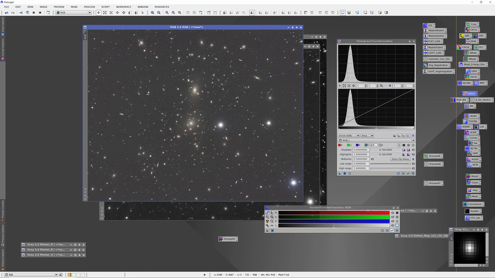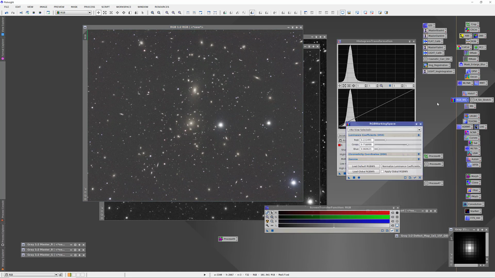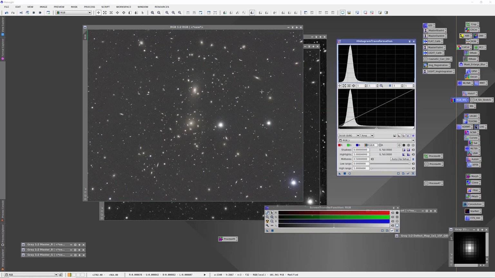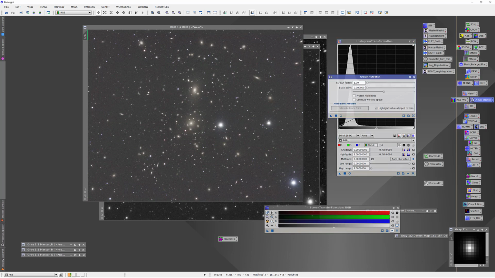To use arcsine stretch, one of the first things that you want to do is make sure that the red, green, blue channels all have an equal weighting of 1. So you have to go into the RGB working space, change those to 1, and apply that to the image. That way it's not prioritizing any one channel over the other. And it didn't look like it did anything, but trust me, it did. And then let's try to use arcsine stretch here.